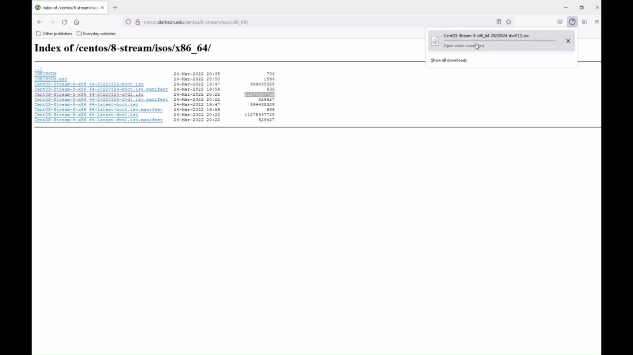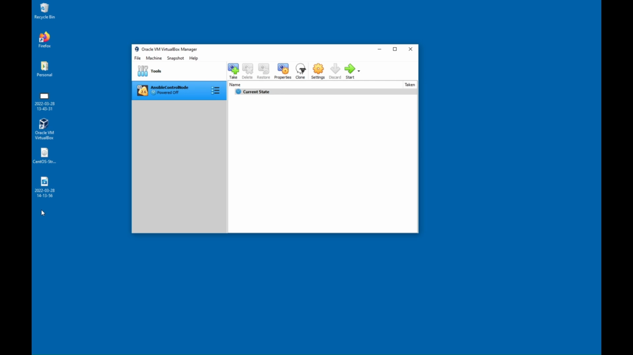I have already downloaded this ISO image to save some time, so I'm going to cancel it. If you have not downloaded it, please wait until the download completes. All right, so the download is completed. I have it downloaded on my desktop. Right here is the downloaded ISO image. Now go ahead and click on Start. We'll start the virtual machine.